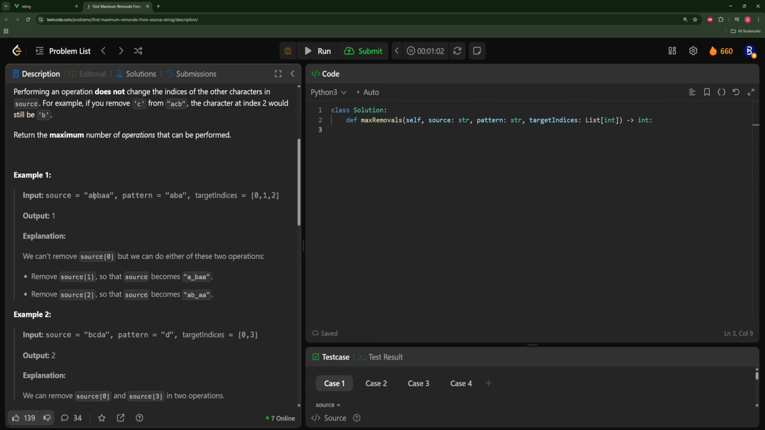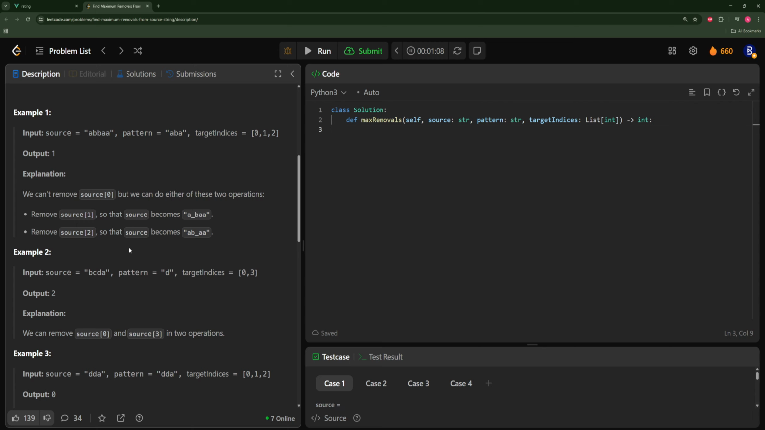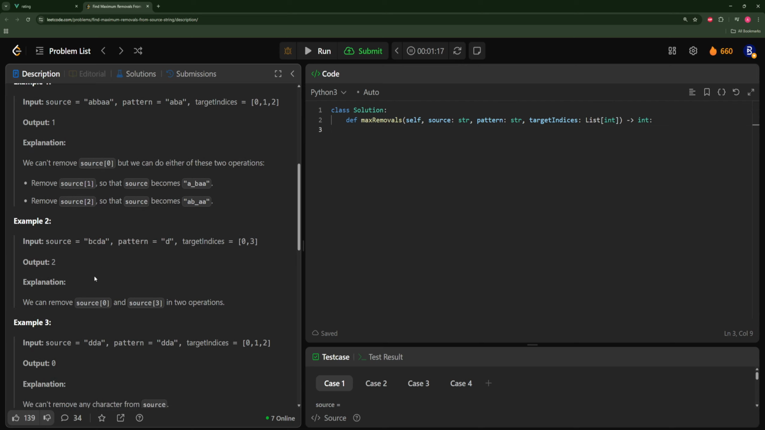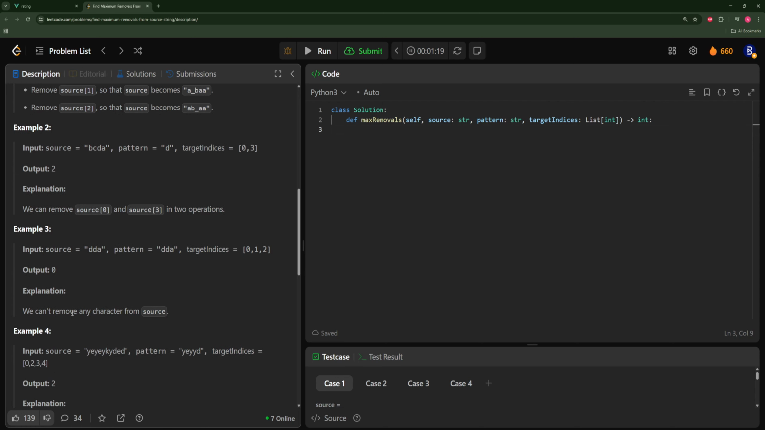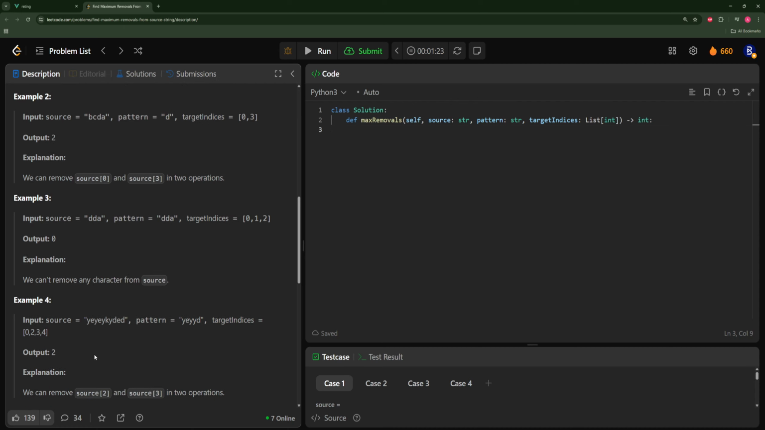Okay, you can remove source 1 because then you get this. So you can't remove both 1 and 2, you can remove 1 or 2. Okay, so it's 1. Here 0, 3. So you can remove both because you just want the D, so you can remove either 0, 1, or 3. Here we can't remove anything. Okay, got it. This one, 0, 2, 3, 4.